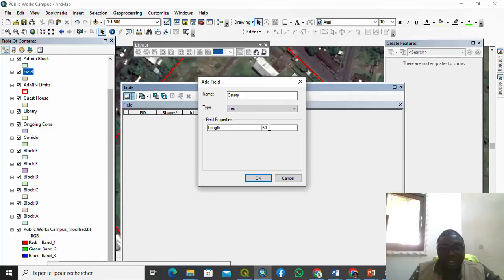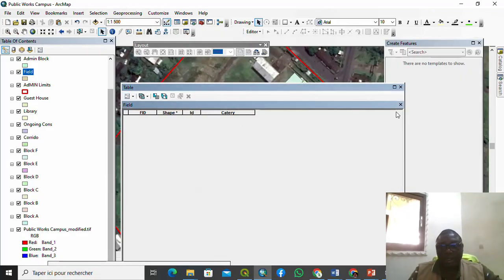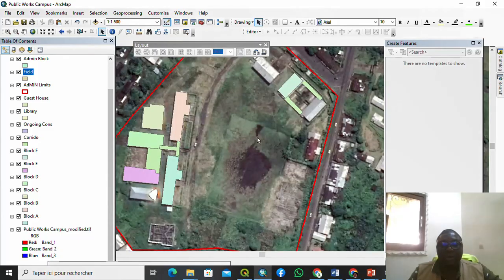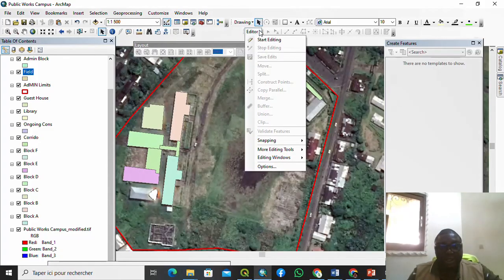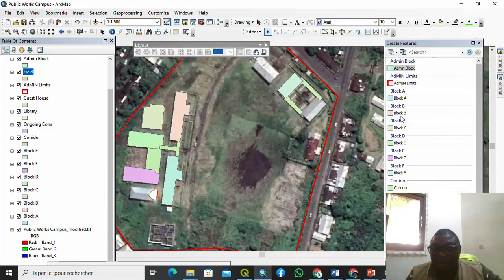Football field, volleyball, so those are text. I don't want the field to be too long, so I'm going to take the length. Let me take 20, because football field has more characters. Okay. Then now I want to start editing. Start editing the field. I look for my field, the construct.